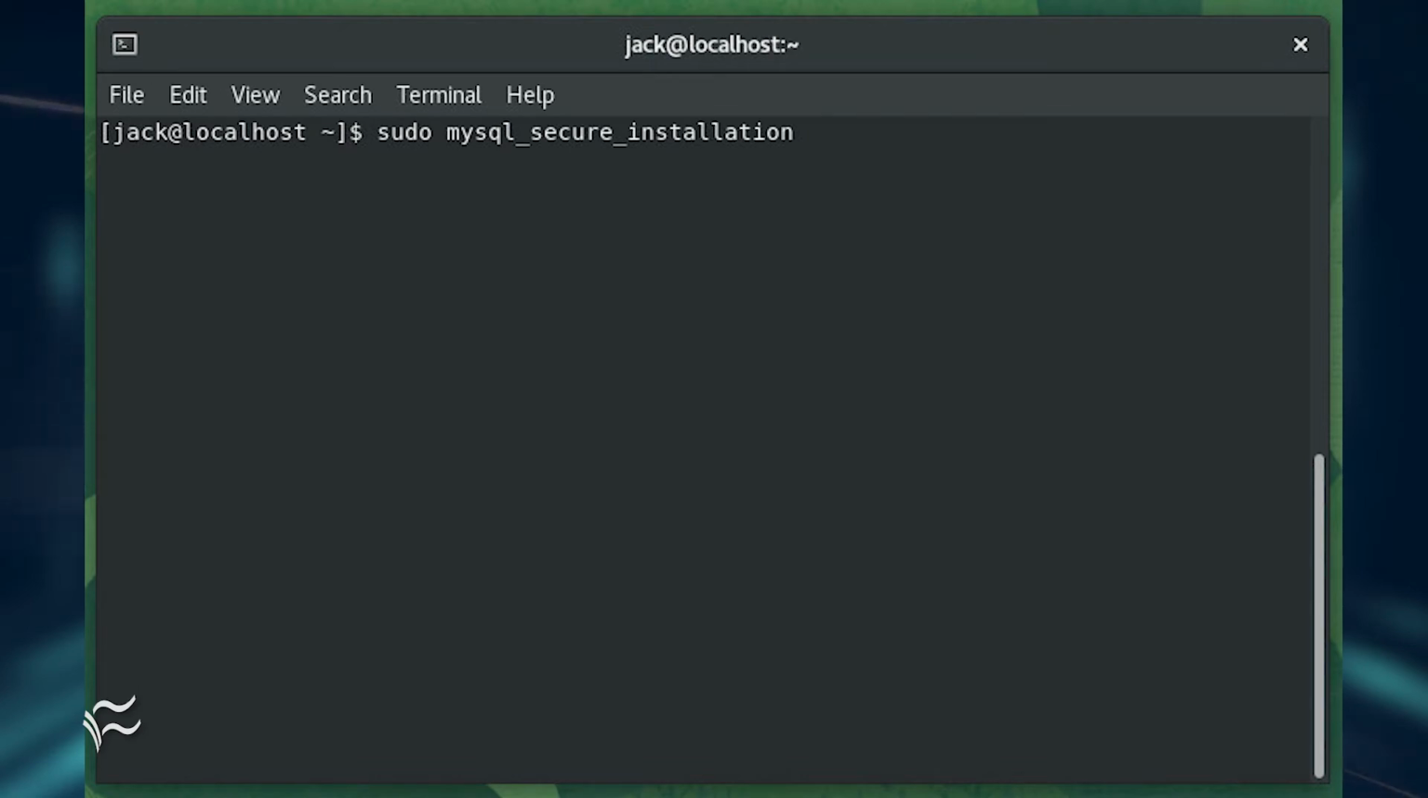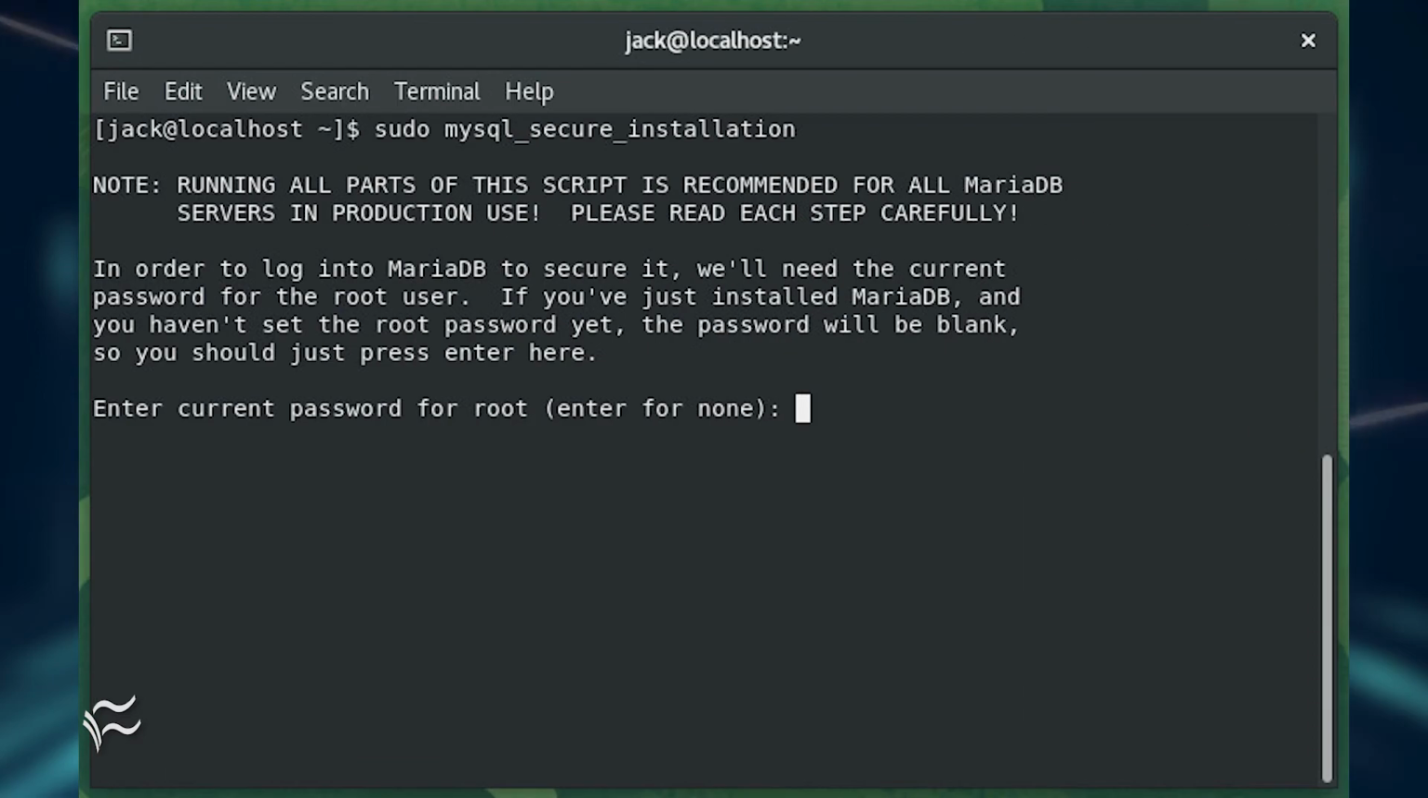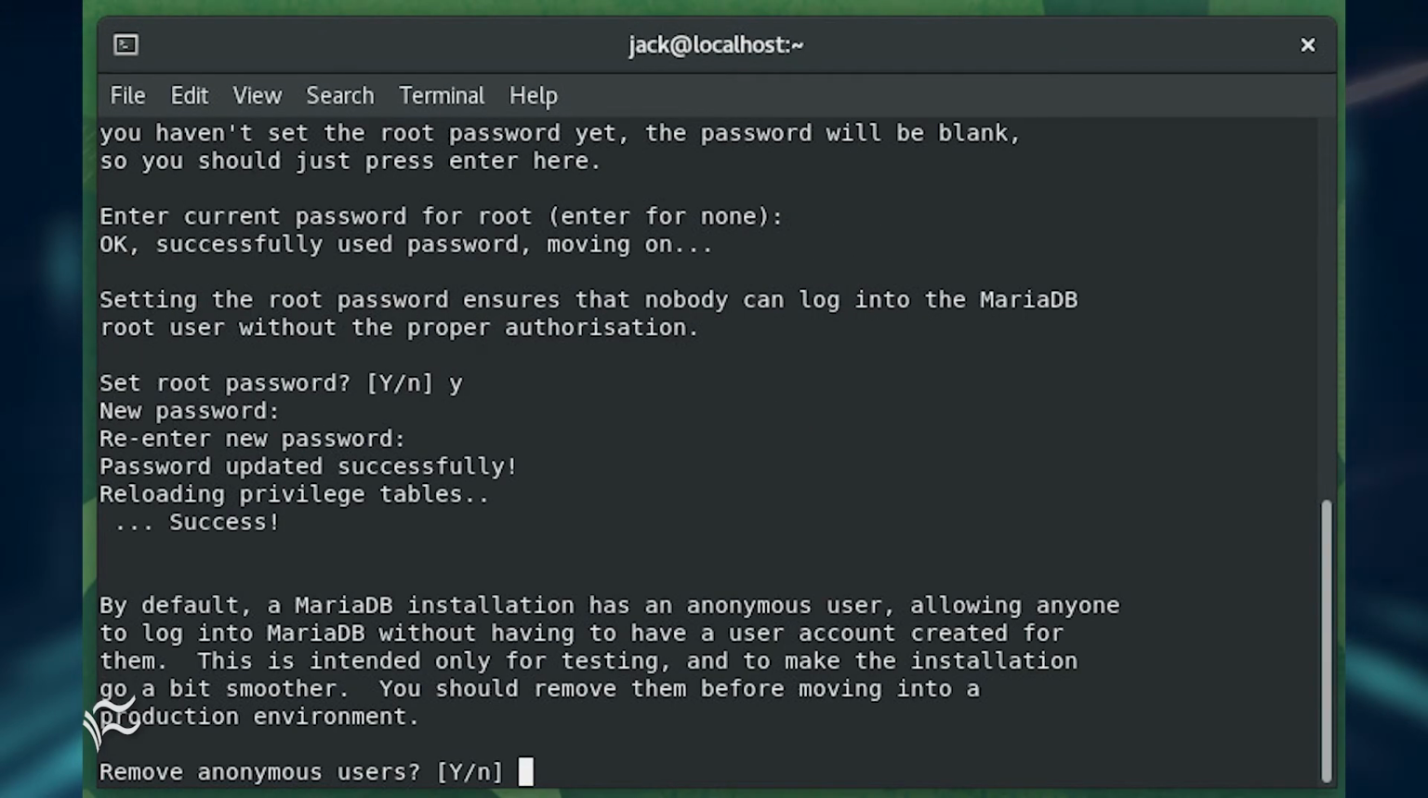For that, issue the command sudo mysql_secure_installation. When asked for the current root password, hit enter on your keyboard and then answer the remaining questions.